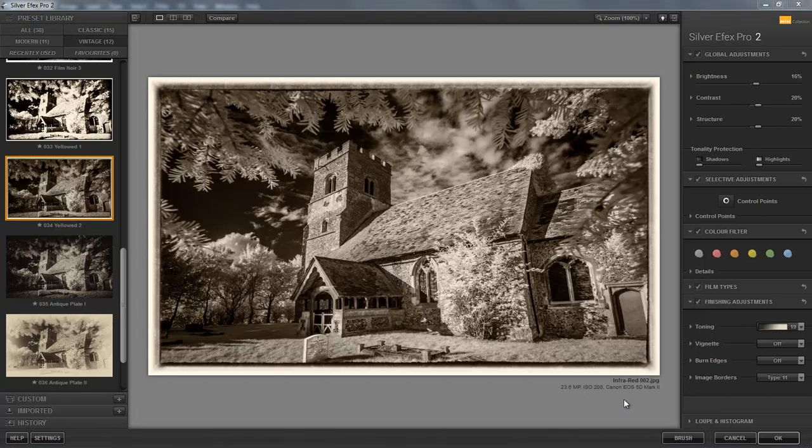Now, one of the things you'll also notice is that particular filter comes complete with an edge effect, but you may not want the edge effect. So if we go down on the right hand side here, you sometimes may see the finishing adjustments tucked away. So if you see them like that, just drop down the little panel. There's the image borders. It's telling us that we're using type 11 edge effect.